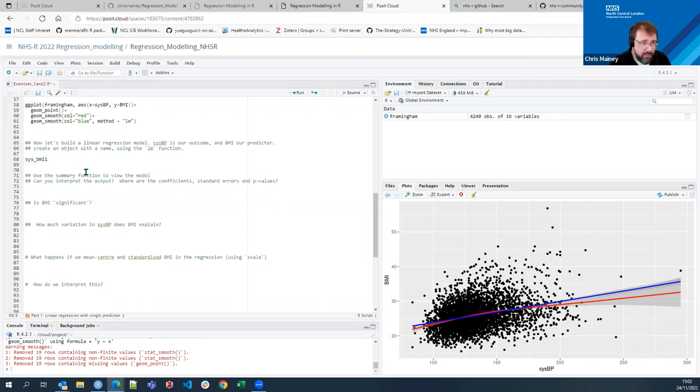And I'm going to index it 1 because it's model 1. I'm terrible at naming things, you'll probably find. The reason I'm doing that is if we create an object, you can then reuse the object to plot and to summarize as we go. So we want to create a linear model, then open brackets.